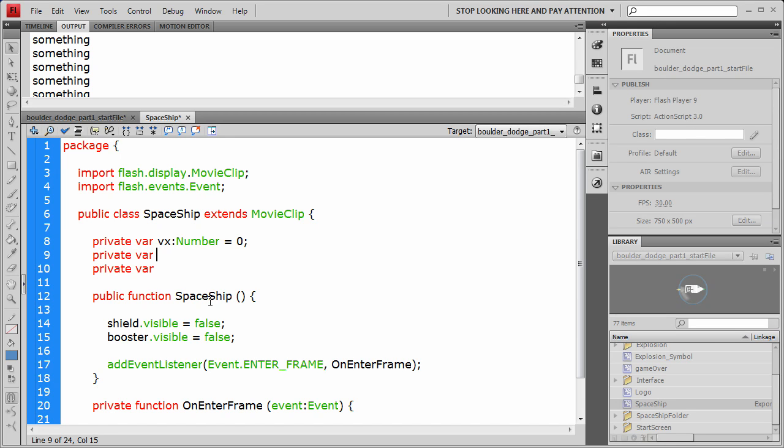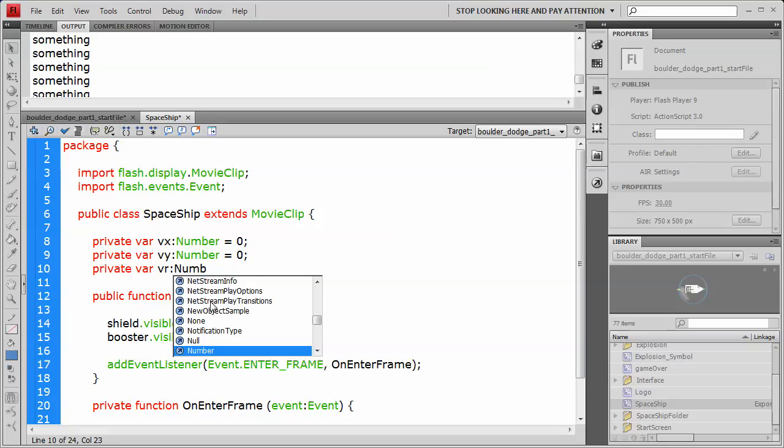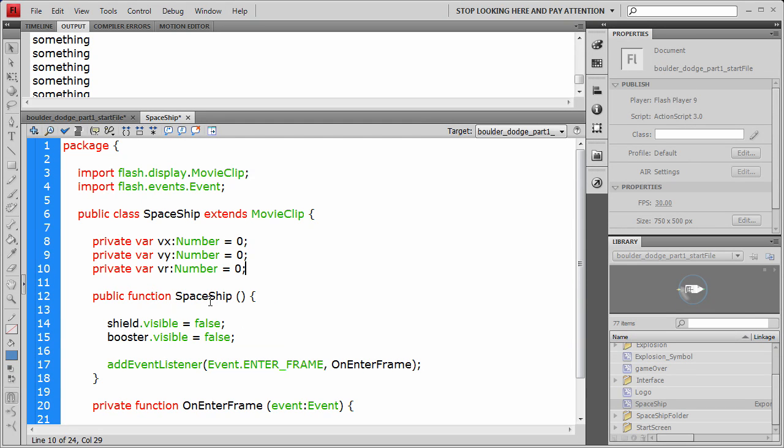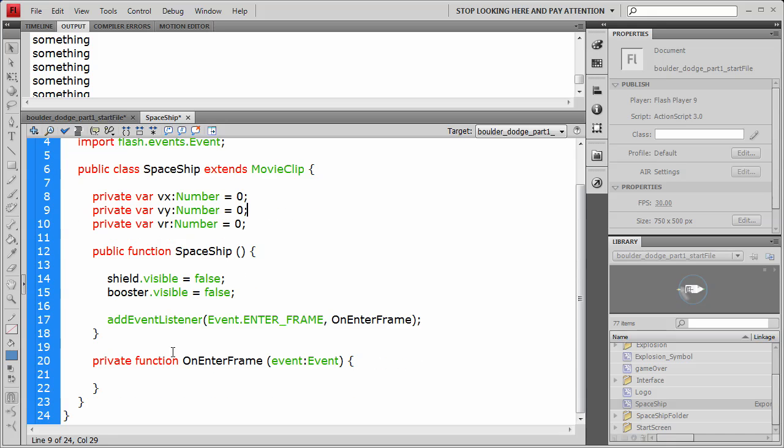Next one is going to be called Vy, which stands for velocity on the y-axis, which is vertically. So that's going to also be a number, and it's also going to equal 0. The last one is going to be called Vr, and that's also going to be a number, and it's equal to 0 as well. But Vr is going to stand for velocity rotation. Instead of actual directions, up and down, left and right, this is going to be how many degrees this spaceship is facing. We'll get to Vr later, but for the moment, let's just set up some interactivity with Vx and Vy.